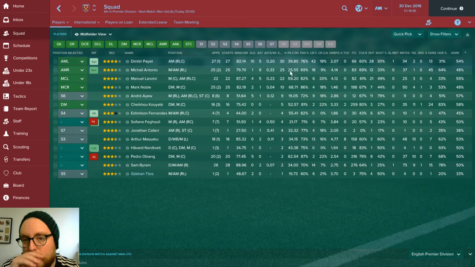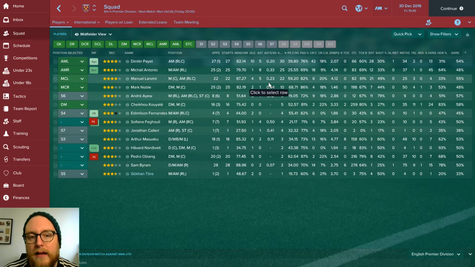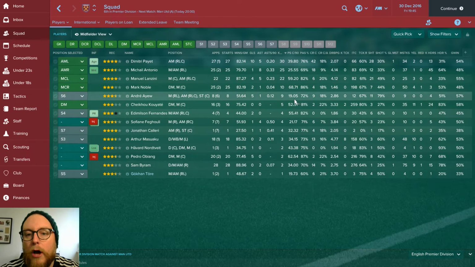Key passes, we are looking at Dimitri Payet, Antonio and Lanzini. So that's good to see. They are our key front 3, that arrow at the top. Sorry, not the arrow, but when Lanzini's sitting in there, those 3 are our playmakers. So we expect those guys to be making the big passes, and it looks like they are indeed making the big passes. So all 3 of them picking up over 20 key passes.